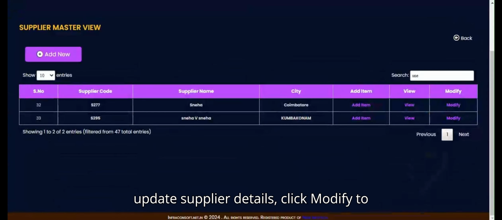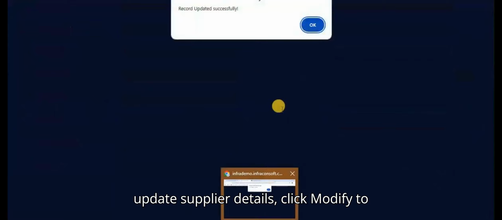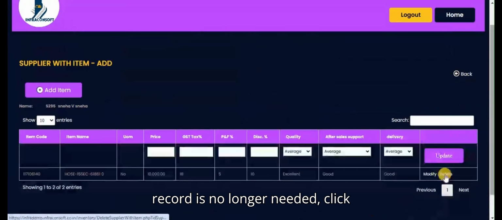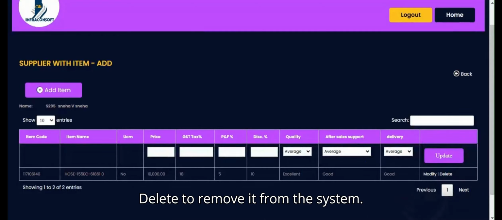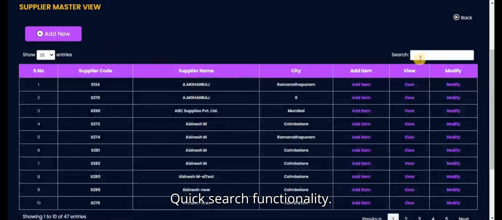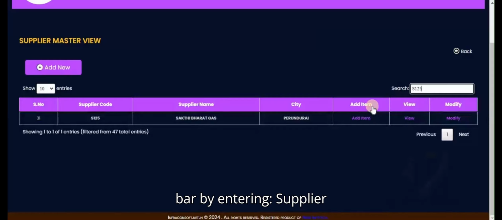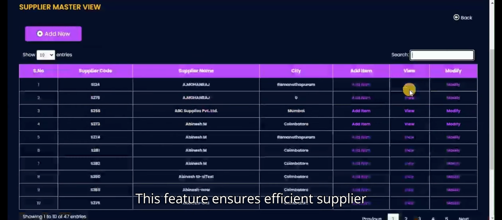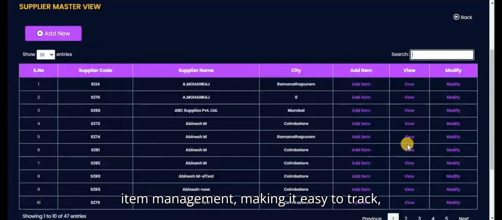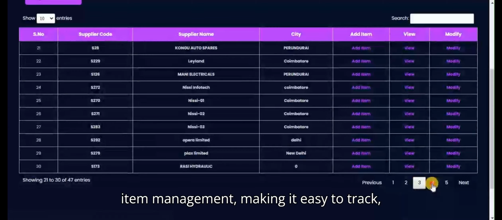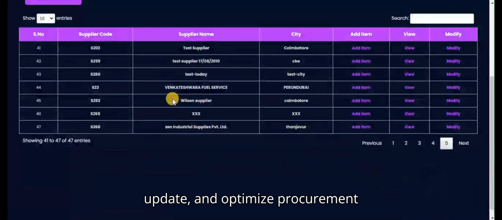To update supplier details, click Modify to save the changes. If a supplier record is no longer needed, click Delete to remove it from the system. Quick search functionality: instantly find suppliers using the search bar by entering supplier name or supplier code. This feature ensures efficient supplier item management, making it easy to track, update, and optimize procurement processes.